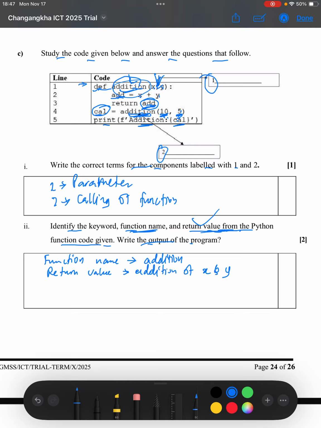Now write the output of the program. What will be the output of the program? The output here will be addition. This string is going to be printed as it is, with the colon: addition colon. Then we are calling the calculator here. This calculator in fact calls the addition. So what it will do is the addition of 10 and 5, which is 15. With that we are done with question number 6 also.